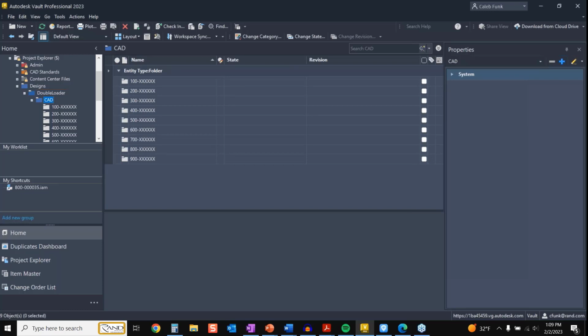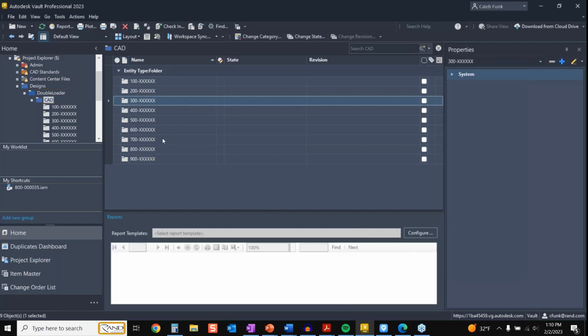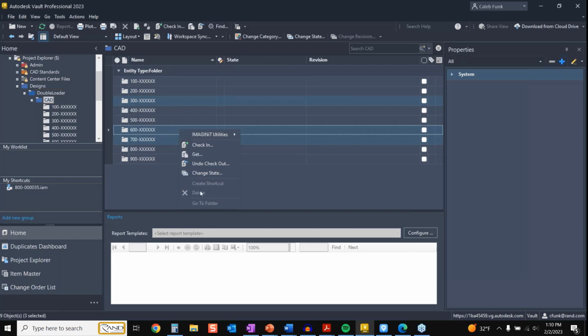Now, it's possible as I'm going through that, I use this as my template, and I realize I don't need the 300 series for this project, or the 6 or the 7. So I'm going to select those, just like I normally would, selecting folders within Vault. And notice delete is grayed out for me. Standard Vault functionality means I can't delete multiple folders.